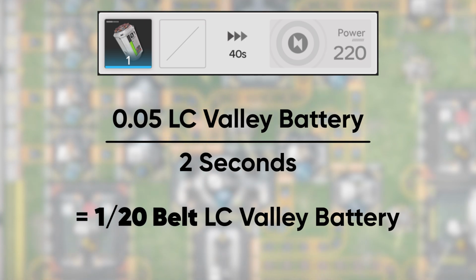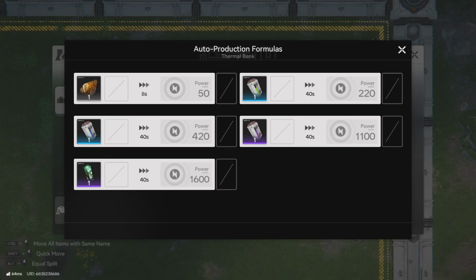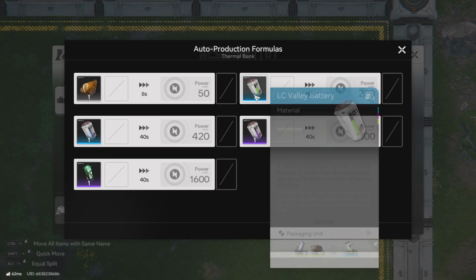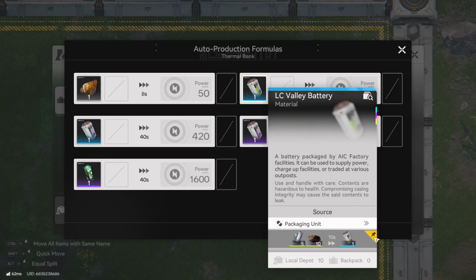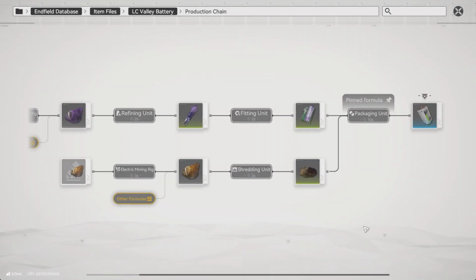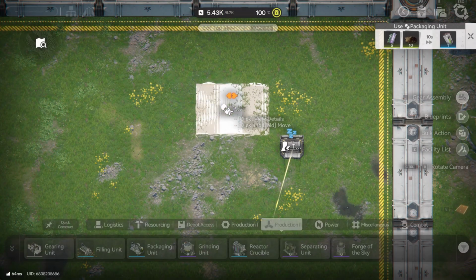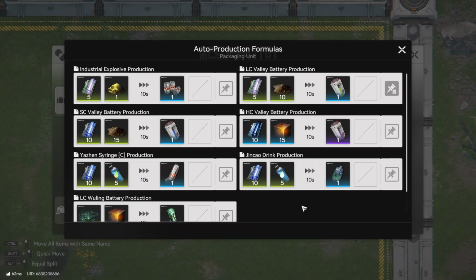This is not a very fun number to work with, especially when in the past it was always a whole number of belts, but let's just see the math through. So our next question is, how is the LC Valley battery produced? And just like everything else, you can find this out by checking the database. LC batteries are made by the packaging unit, with an output rate of 1 battery every 10 seconds. If you divide the top and the bottom of that fraction by 5, that's 1/5 of a belt of output. Well, conveniently enough, 1/5 of a belt is the same as 4/20ths of a belt. So since a thermal bank consumes 1/20th of a belt and a packaging unit produces 4/20ths of a belt, one packaging unit at 100% uptime can supply 4 thermal banks.